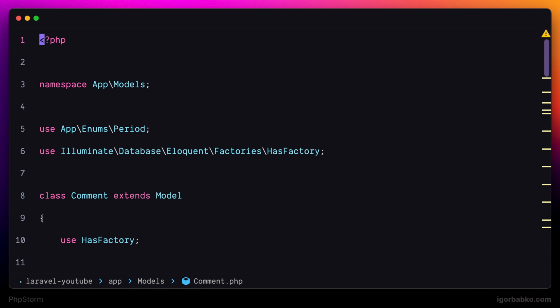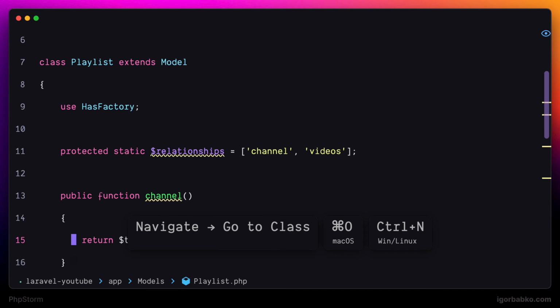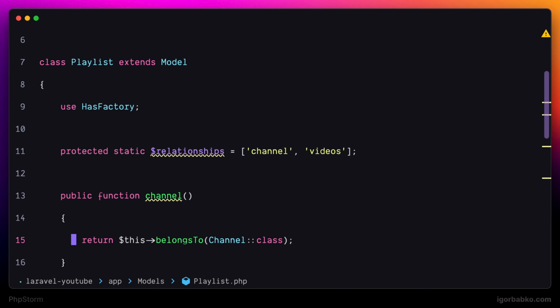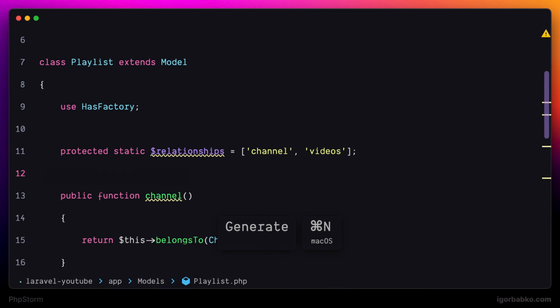And for that, I'm gonna switch over to Playlist, Model, and in here, let's open up Code Generation menu by pressing Command-N. And let's consider the first 2 options that are Override Methods and Implement Methods. So the first option, which is Override Methods, allows us to quickly generate signatures for those methods that we'd like to override from the base class.